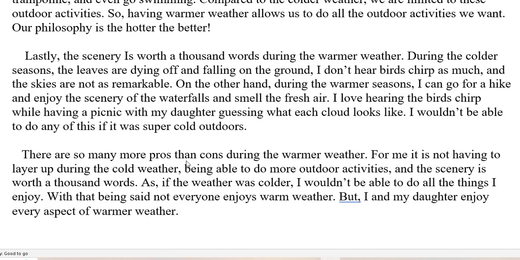There are so many more pros than cons during warmer weather, and get rid of for me. So in warmer weather, it is not having to layer up during colder weather, being able to do more outdoor activities, and the scenery is beautiful. So get rid of is worth 1,000 words. If the weather was colder, people wouldn't be able to do all the things they enjoy. With that being said, not everyone enjoys warm weather, but people enjoy every aspect of warmer weather.